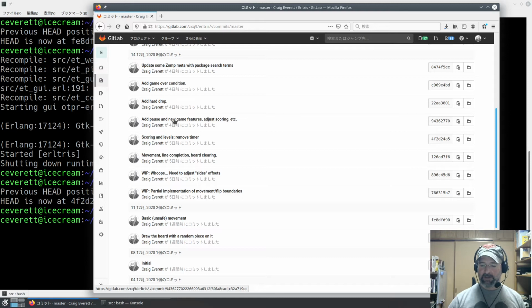So there's a pause function. You can hit the pause key on your keyboard or press P on your keyboard, and the game will pause for you. All that stuff's implemented in this one, and we're going to look at that now.